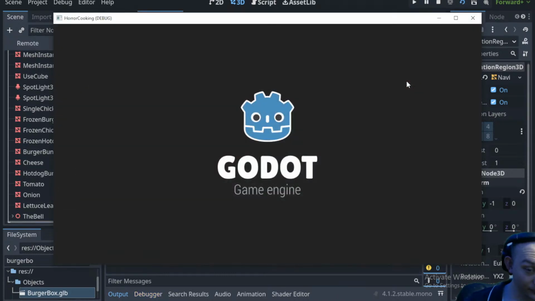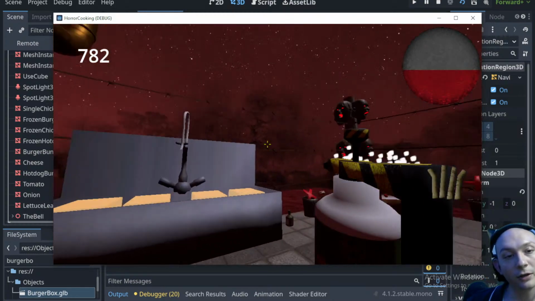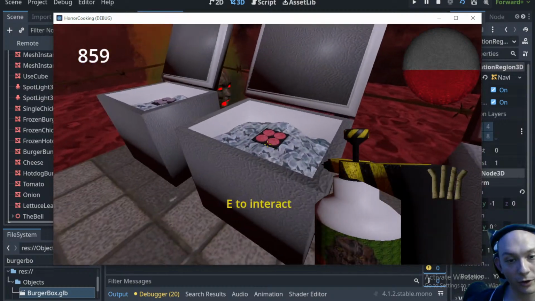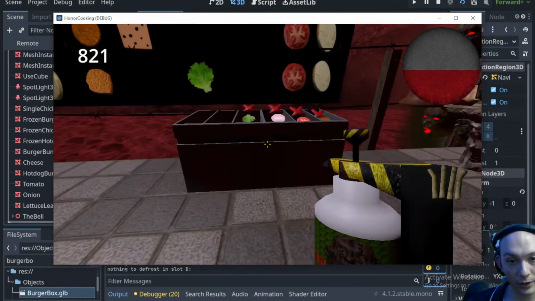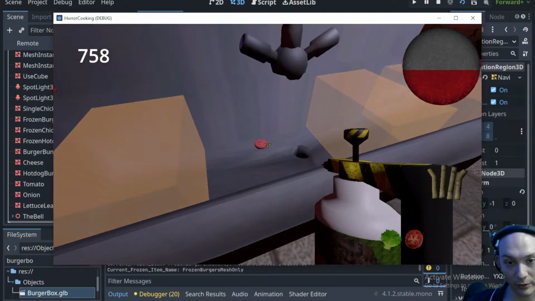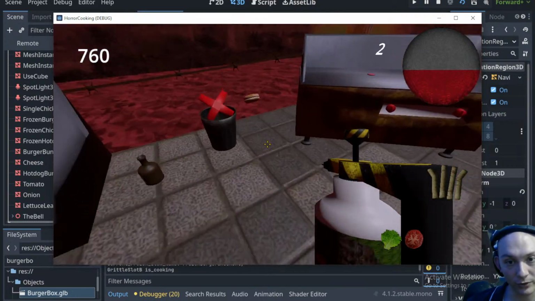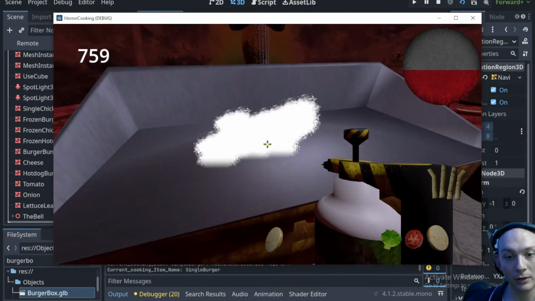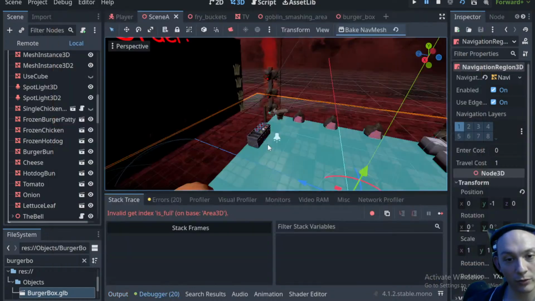Hi, how's it going? Alright, so we're in it to win it. We gotta grab our burger, throw it over here, defrost it. We need lettuce and tomato with that, I think. We then grab it and we can fry that up. Yeah, we also need the bun. So that's good to go. And we can come over here and give it to our burger box.